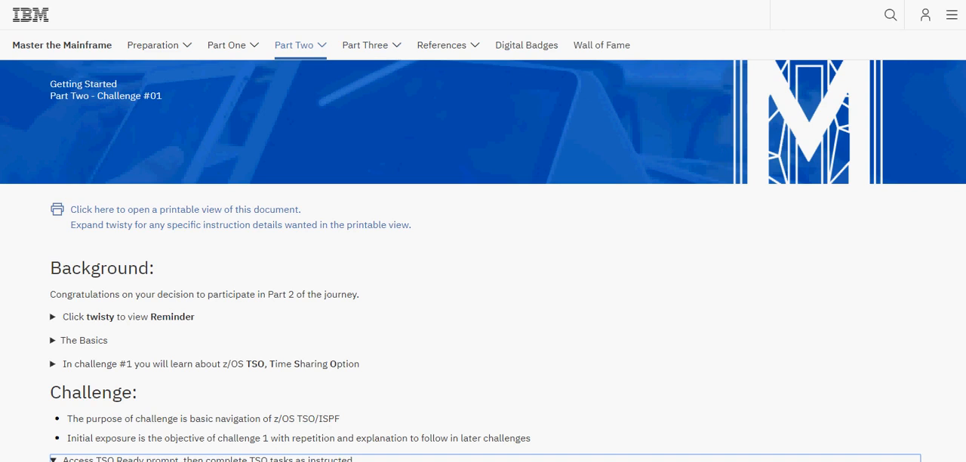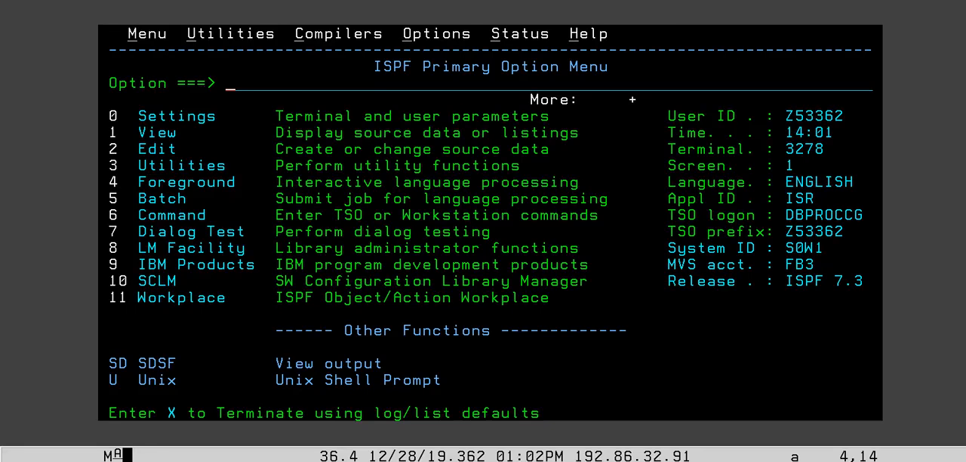After you complete each challenge, you need to run this code as I showed you, TSO SCORE 2, to show you the result for your challenge. Then you will move to the next one.